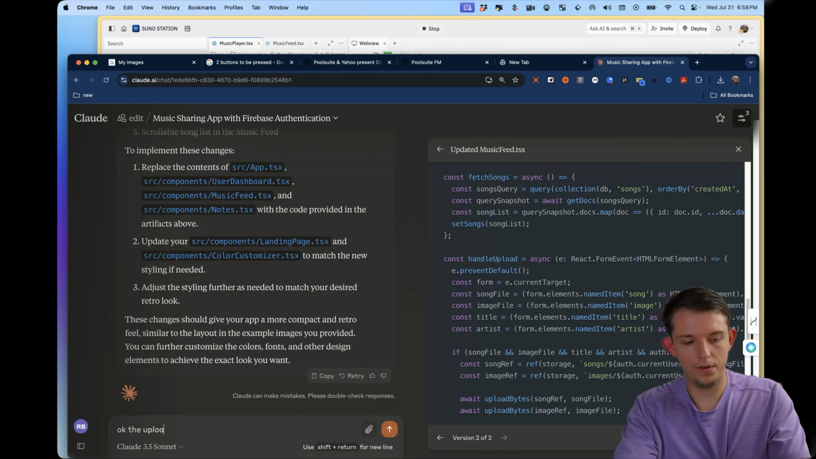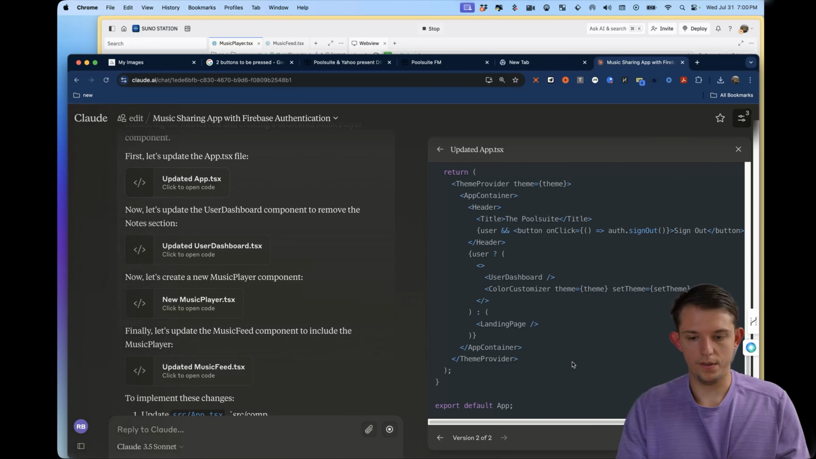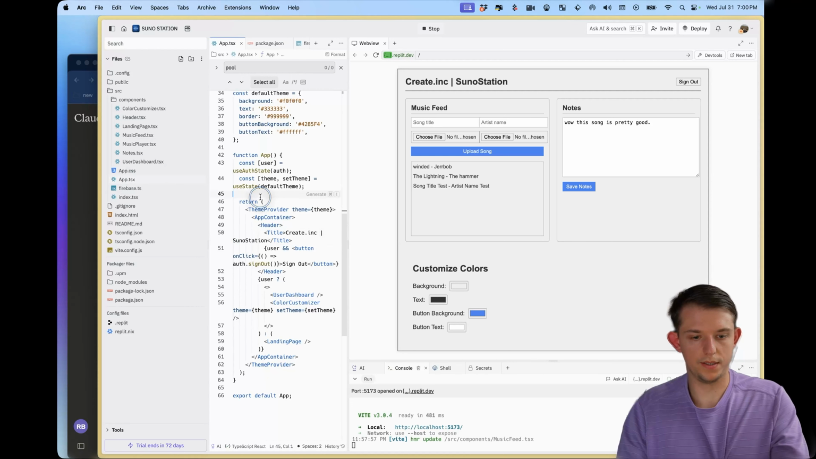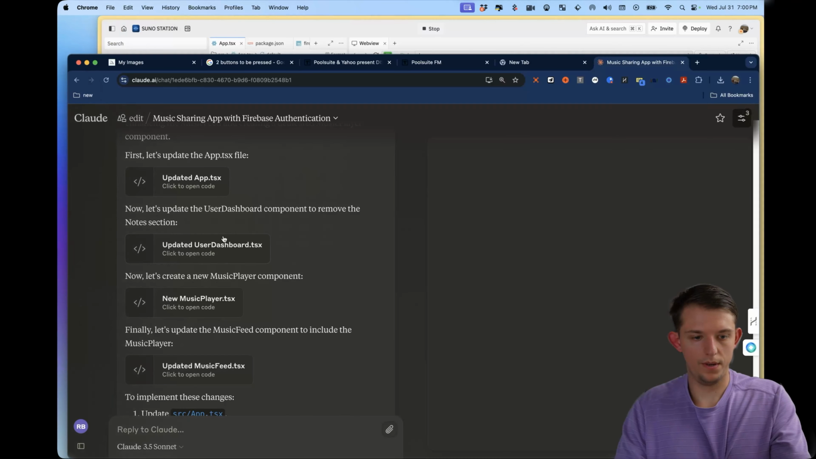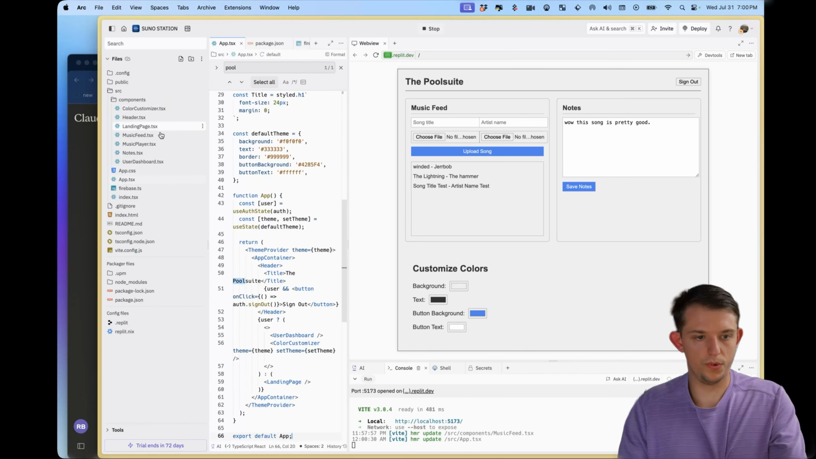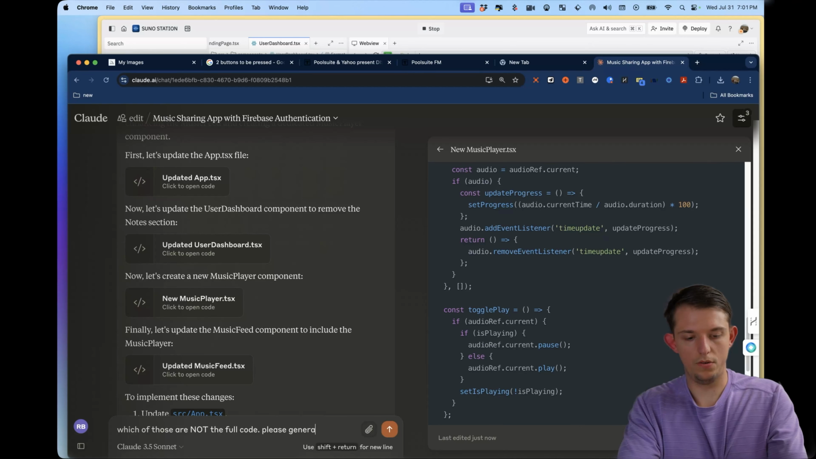Okay, the upload looked like it worked, but the song is not playing. I want to scrap the music notes right now. Let's focus on the music player. All right, so let's just start updating these real quick. So app.tsx file, and then we are going to do the updated user dashboard, updated music player. Please generate full code for those.